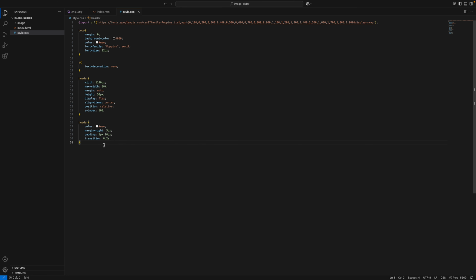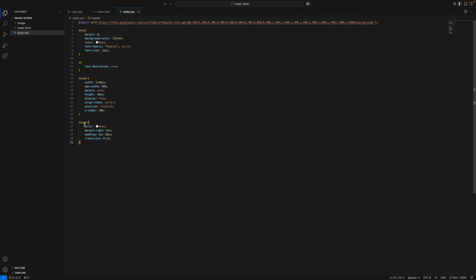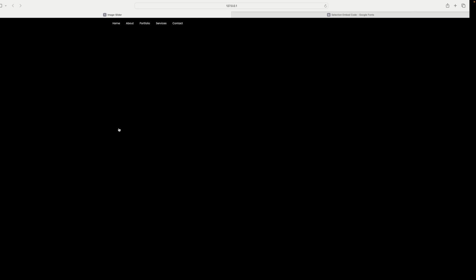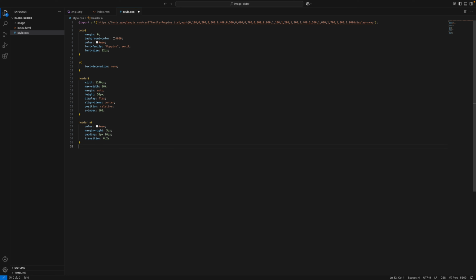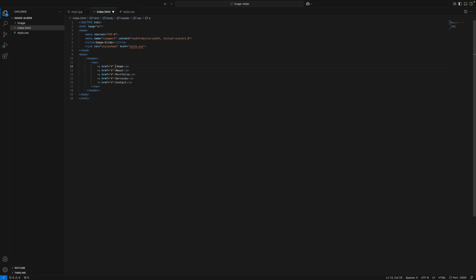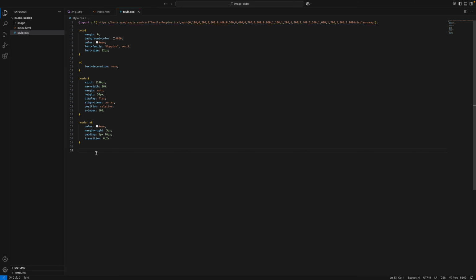And then now, boom, header A. There you go. That looks nice. It's white and over to the side. And then now let's give this first one class equals active, showing like the one that's the active tab that's on. There you go.